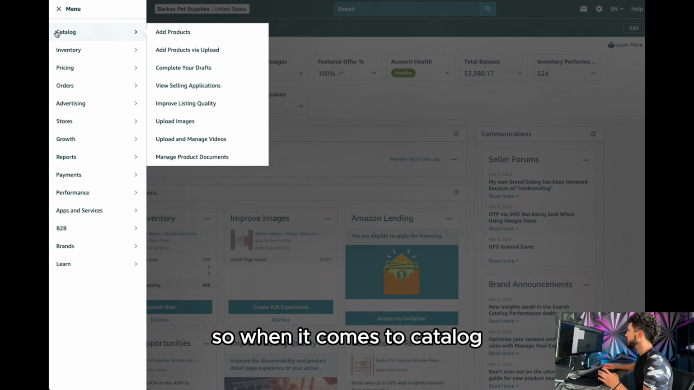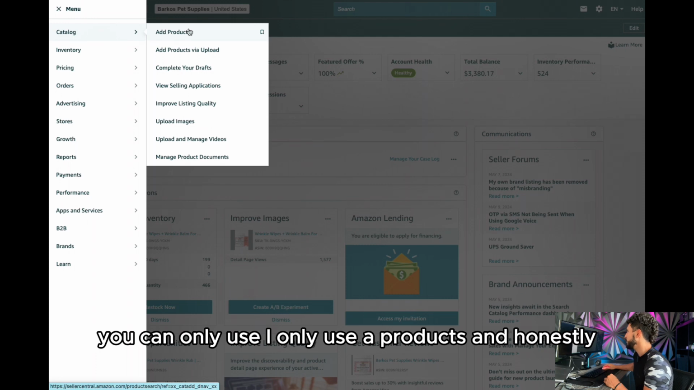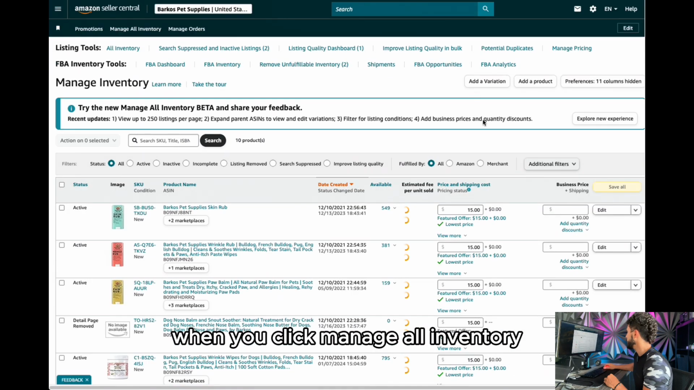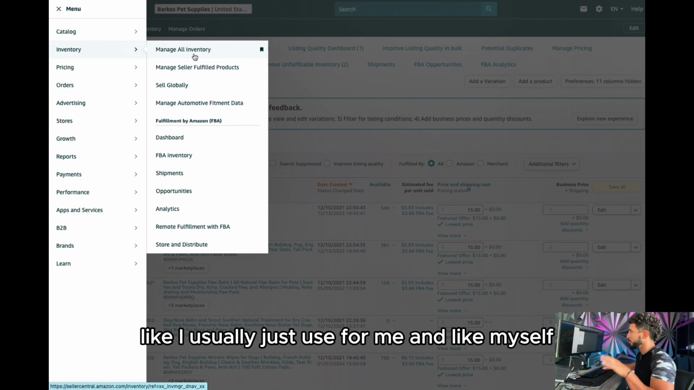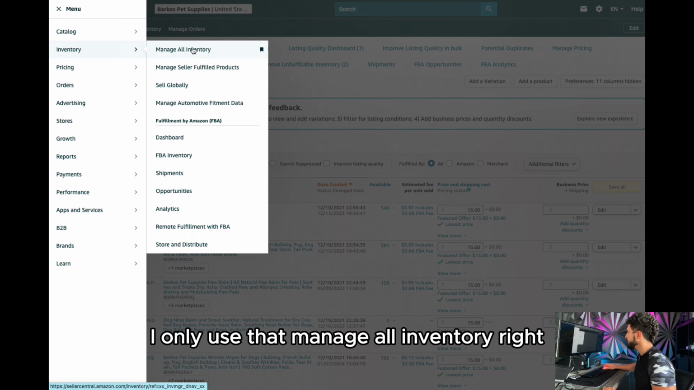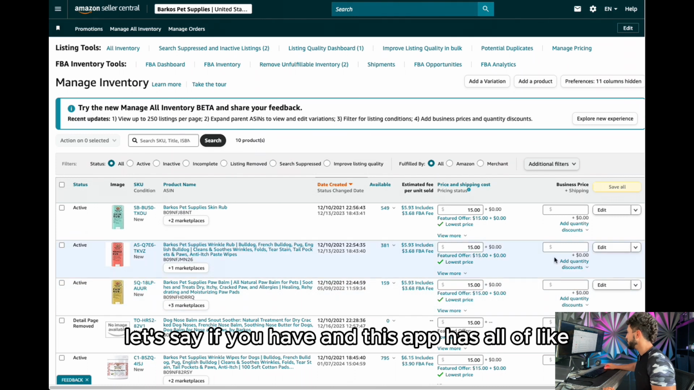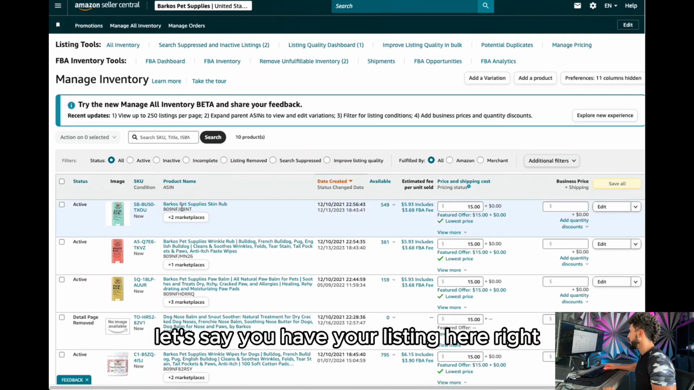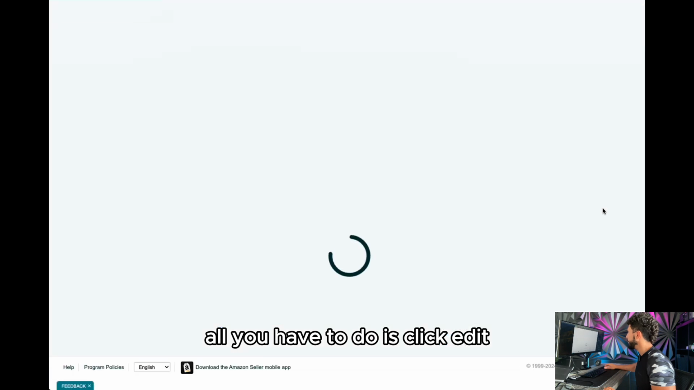So when it comes to catalog, this tab here, I barely use this to add. I only use add products, and honestly, you can do the same thing when you click manage all inventory and then just add a product. For myself, I only use that manage all inventory, right? This tab has all the features you really need. Let's say you have your listing here, and you want to change the image of this listing. All you have to do is click edit.